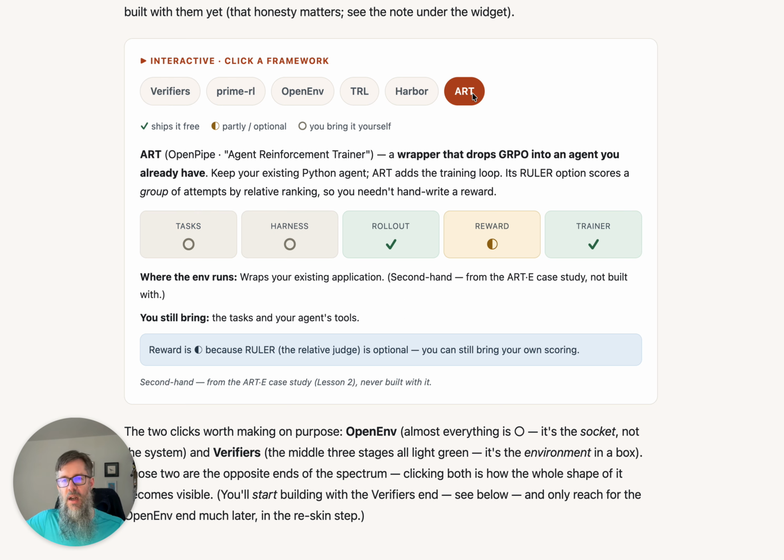Whereas Art from OpenPipe is actually designed to live alongside or within your agent. It kind of wraps around it, from what I understand. And as it says here, it's a wrapper that drops GRPO into an agent you already have. So that's a slightly different kind of thing. And they have this thing called RULER, which is basically their judge, the ability to define the reward.